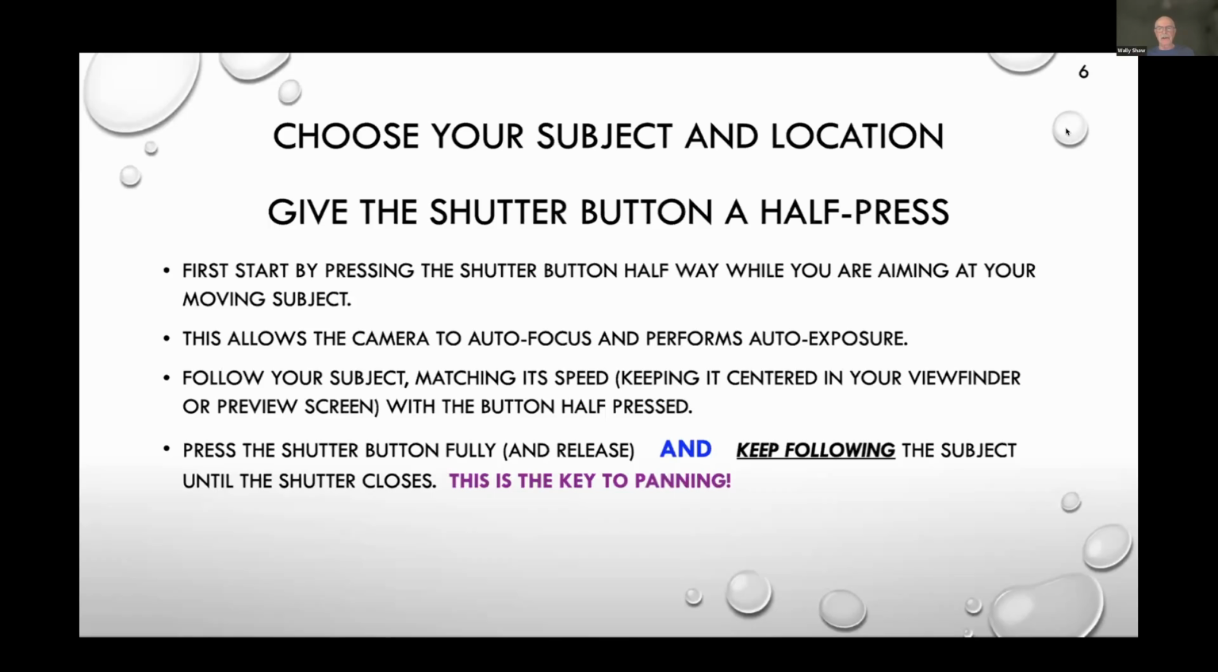And this is the important part. Keep following the subject until the shutter closes. That's the whole key to this thing.